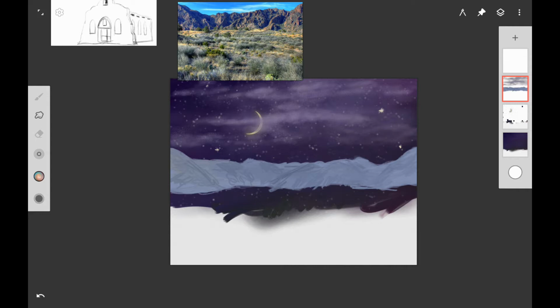So I'm getting a little bit of the brush thinned down and using a darker gray color, and you can use ultramarine blue and burnt sienna to make a darker gray color. Throw in the white.